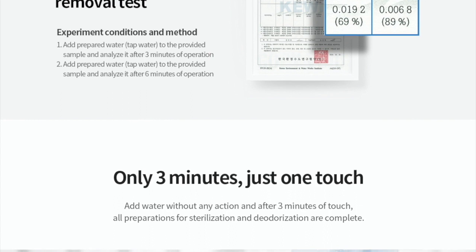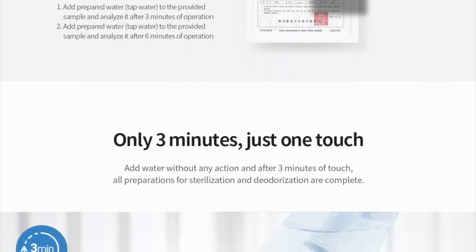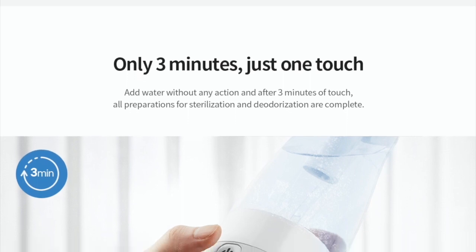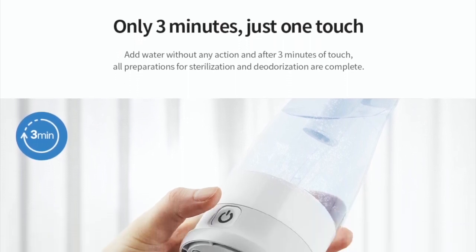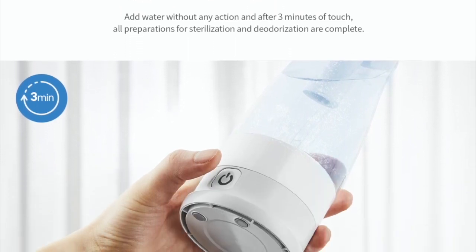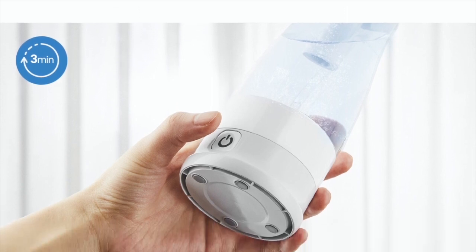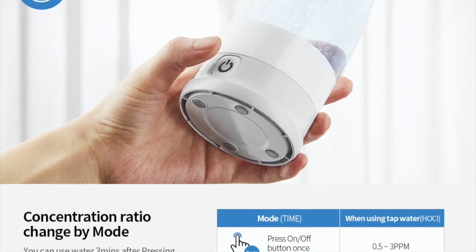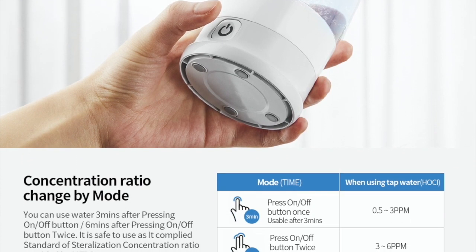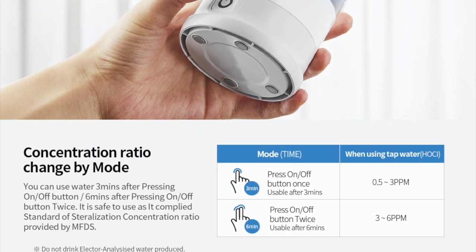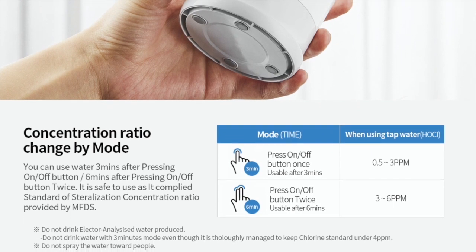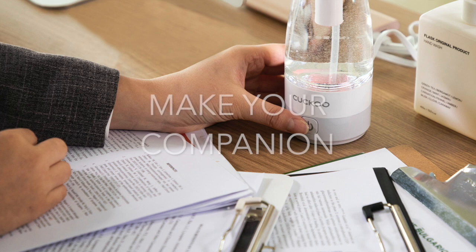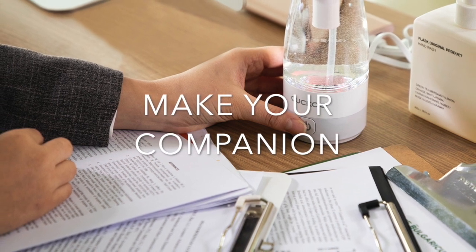It has two modes. By pressing the power on off button one time, 3-minute mode is activated, which produces HOCl water at normal concentration. If you want a stronger concentration, you can press the power button twice. It will activate 6-minute mode, which produces powerful disinfectant. Go ahead, make it your companion.